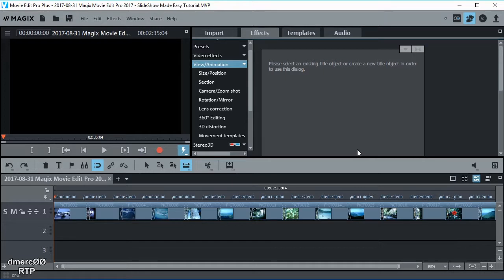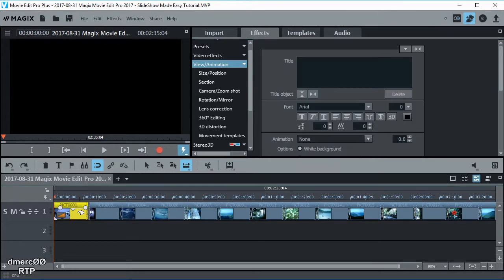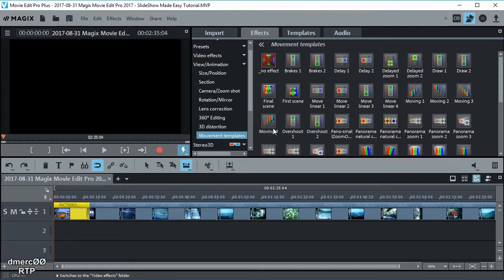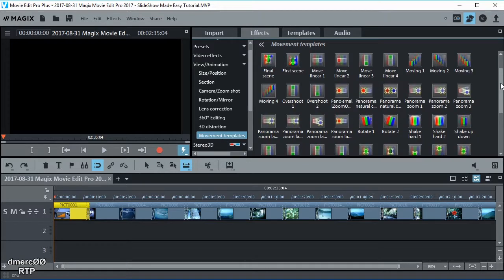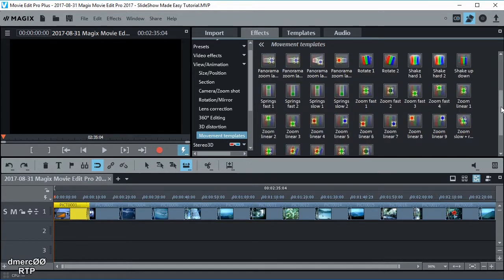So next, let's add some movement effects to our slides. And we want the slides to kind of slide forward or zoom in, zoom out, and that's called movement effects. And that is under View Animation still, and we go to Movement Templates right here. And the ones we're going to be using are mostly down here at the bottom in this section right in here, but you can use any of them if you want. And you can sample them.